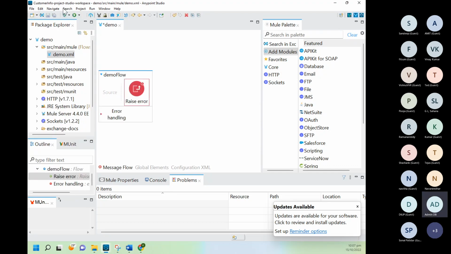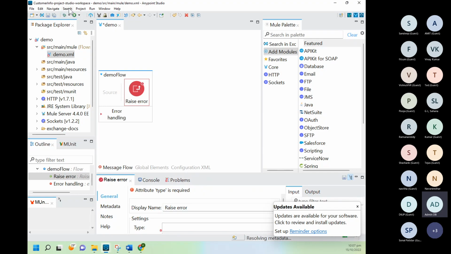Apart from that, we have other options also. We will see them when we start using them. Search lets you search for any particular file, folder, or content. Then we have Project, where you have options to clean your project and build your project. Run gives the option to run our Mule application and debug our Mule application. So these two options are for running the application, and these two options are for debugging the Mule application.